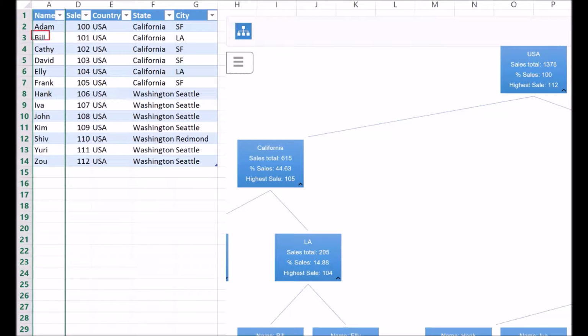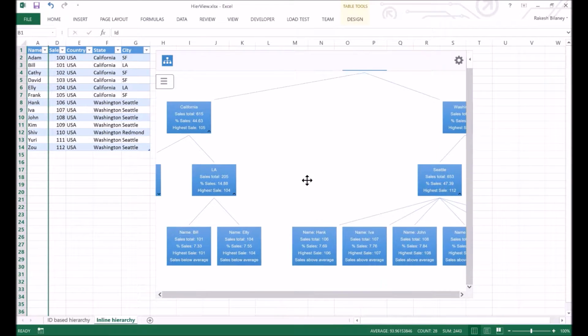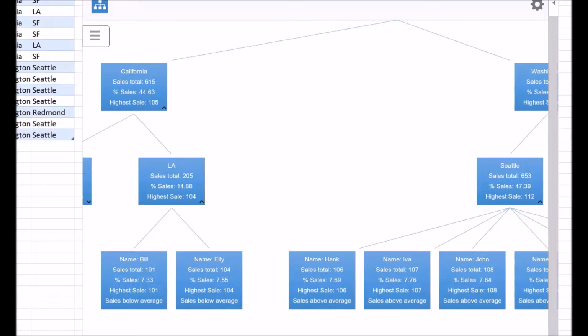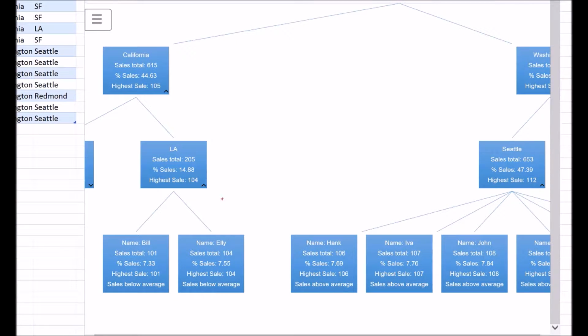For example, the row for Bill has country as USA, state as California, and city as LA. The nodes for USA, California, and LA are for categorization only. The node for Bill corresponds to the actual data row in the Excel table. Here also the nodes display similar data like the sales total and average sales. But these values are rolled up based on city, state, and country instead. For example, we can see the total sales values for LA, California state, and at the country level.